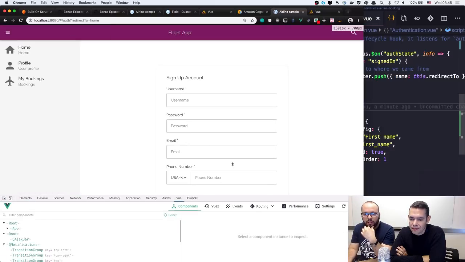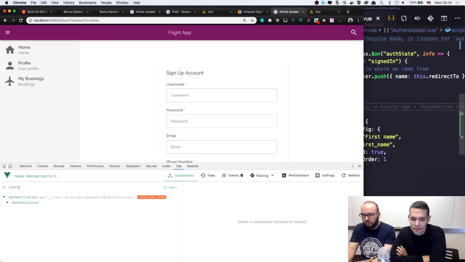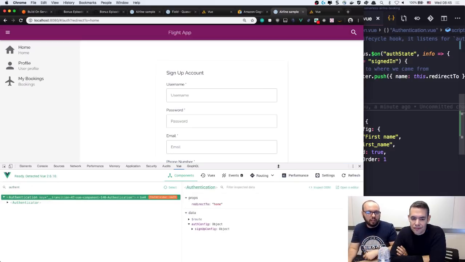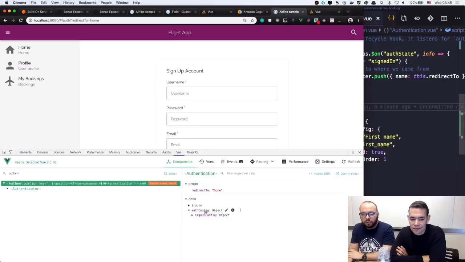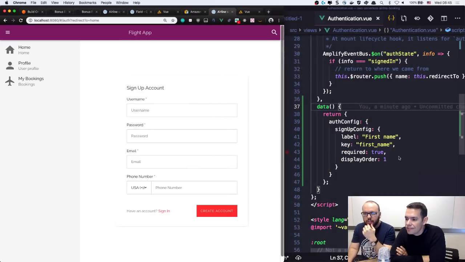I want to see in here, I have the authentication profile. Don't worry if you're not following everything in here. I can explain to you later. So I have the auth config, I have the sign up config, and I have everything here. So that should work. So let's do, maybe it's not the right key, but it should work though.